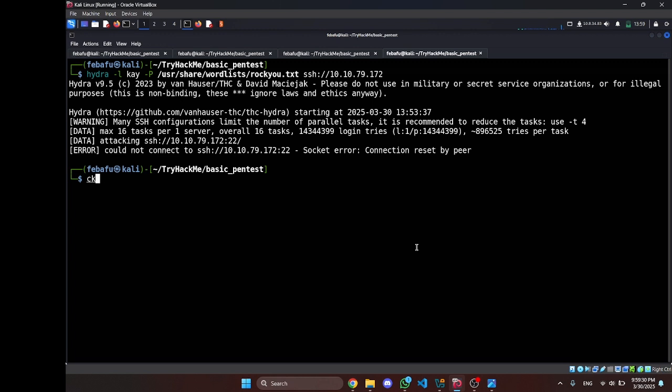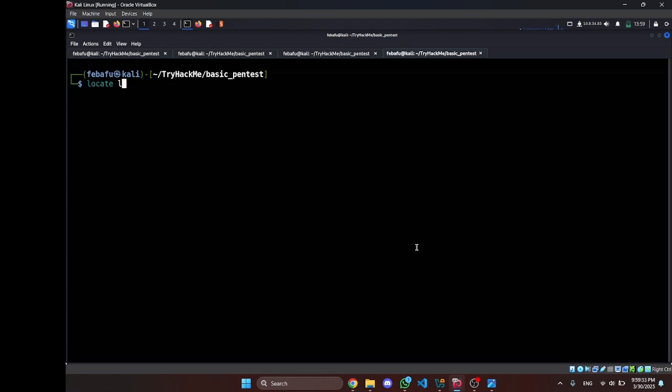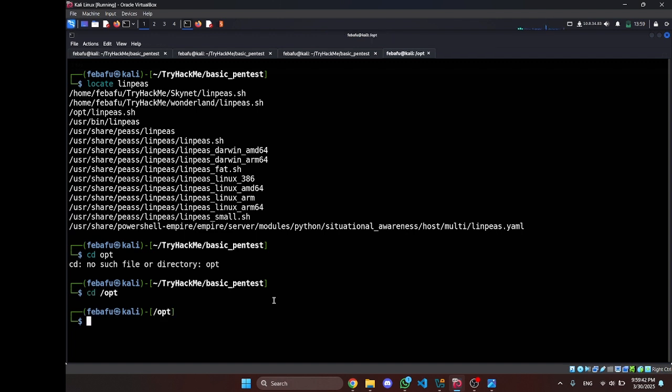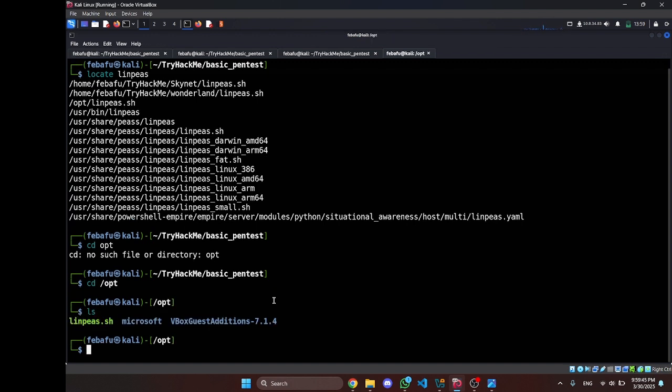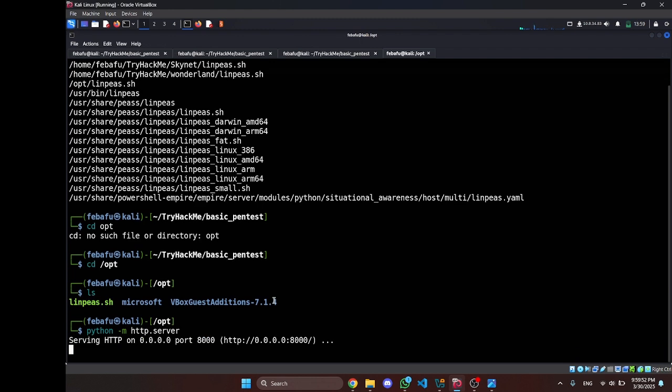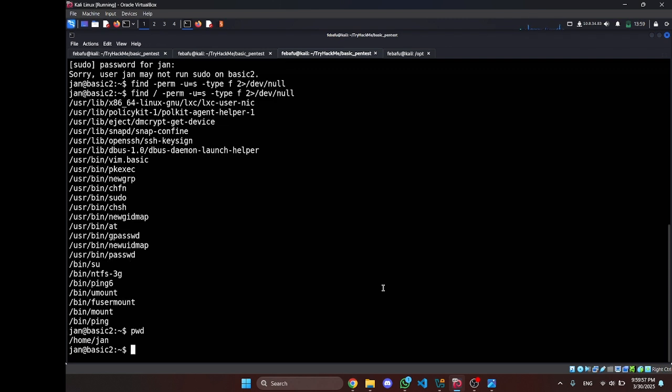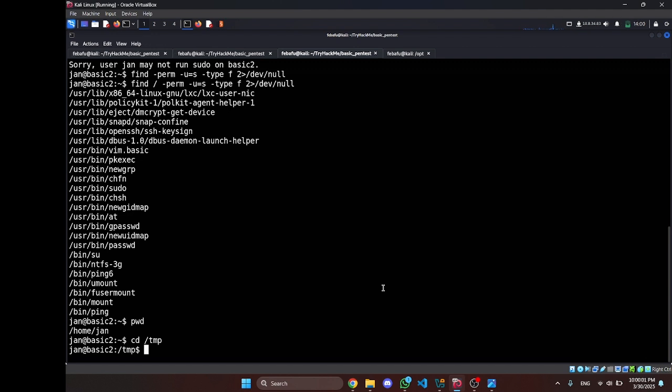So let's find my linpeas. It's in opt. Let's go. Yes, there. So let's start a Python server. Python module HTTP server. And let's see where we are. We can go to tmp.